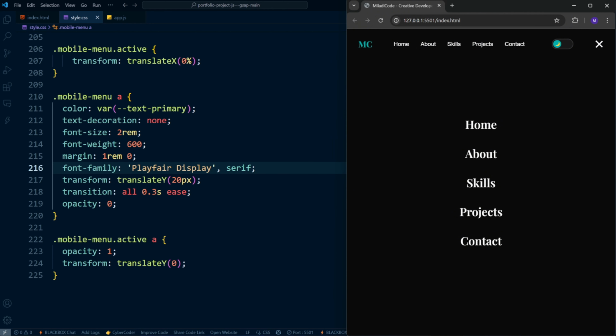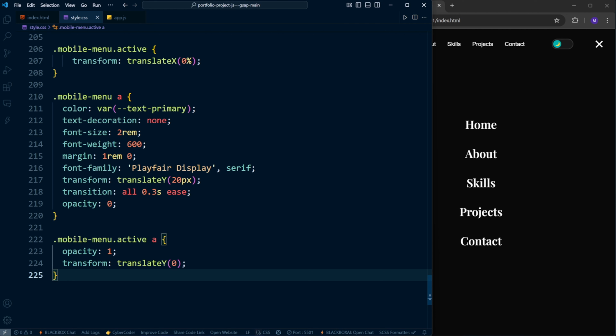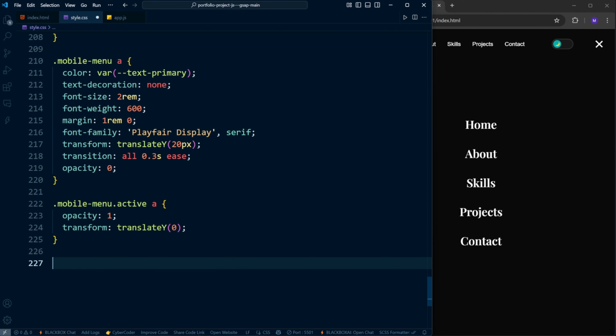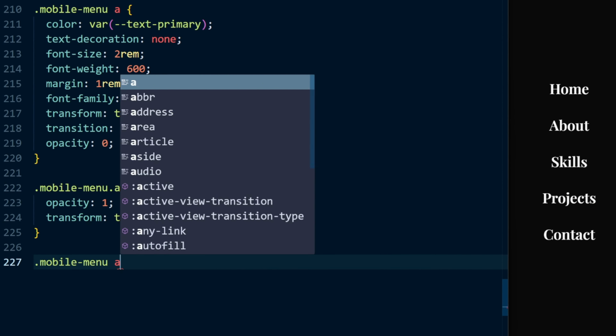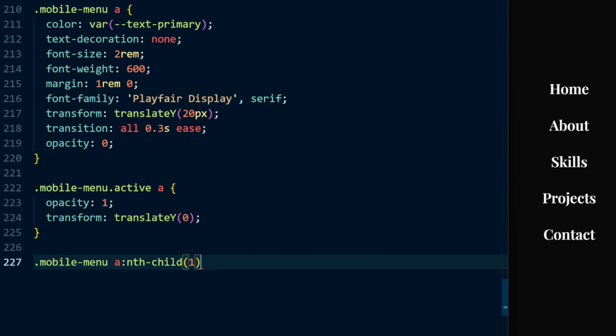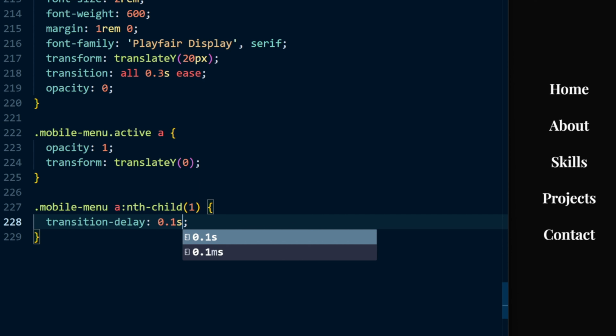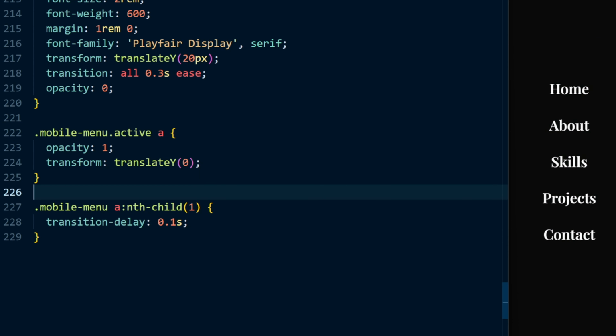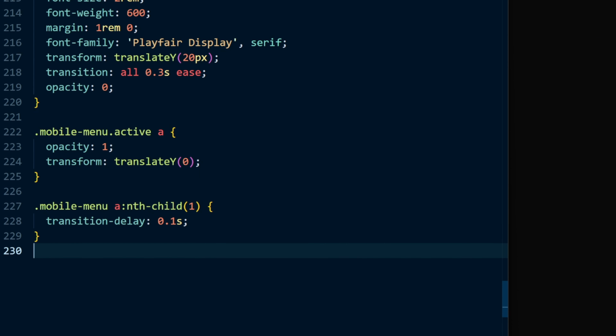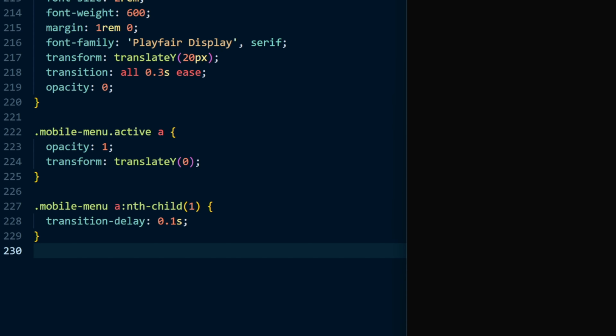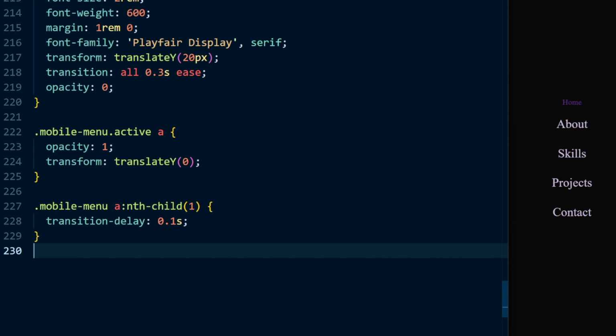What we're going to do is apply a small transition delay to each individual anchor tag based on its order. We'll start with the first anchor tag, retarget it using the nth-child(1) selector, and add a transition delay of 0.1 seconds. This means as soon as the mobile menu becomes active, this first link will wait 0.1 seconds before it starts its fade in and slide up animation.